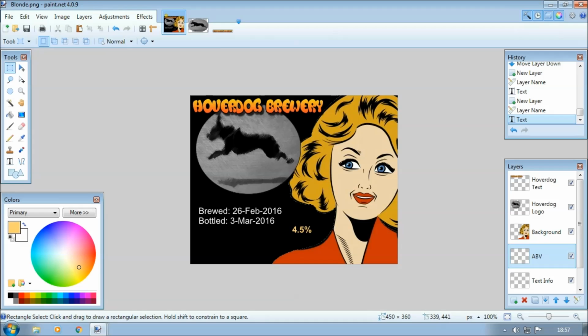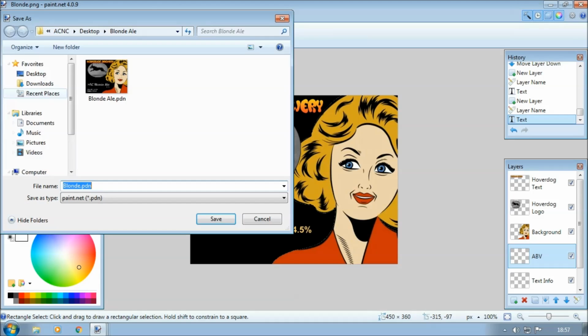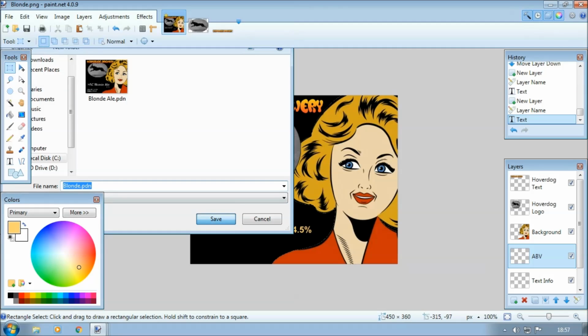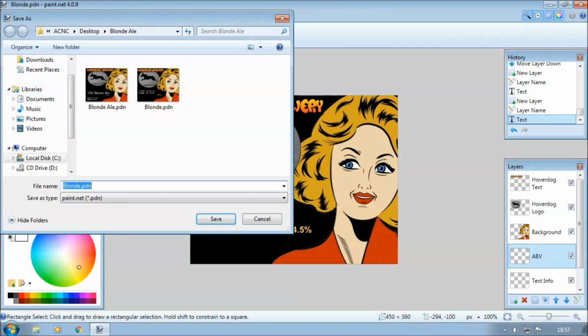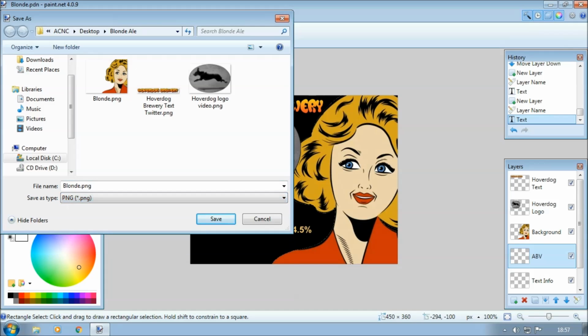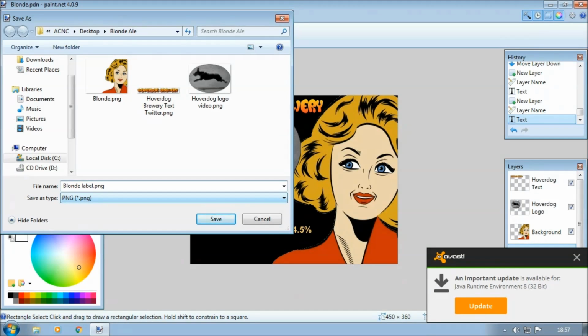So that's how you do a simple label. And what I'll do is I'm going to show you, I'll just save it now, sorry. It will save it as a PDN. Now you can see I did one earlier, but I'll just say this is blonde. So that means you can go back in later and edit the label. You can alter the logo, so you can actually sort of use one template if you wanted to. And if you want to save it as a PNG or a TIFF or a JPEG, you can then import that into your favourite package for printing off.